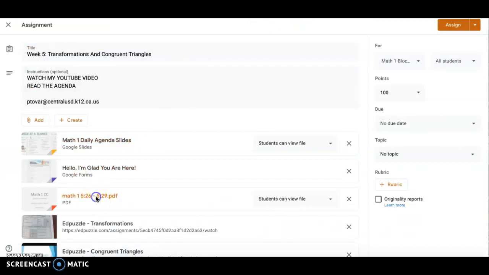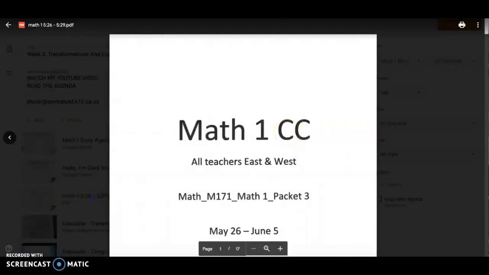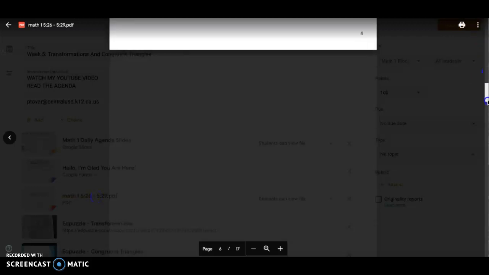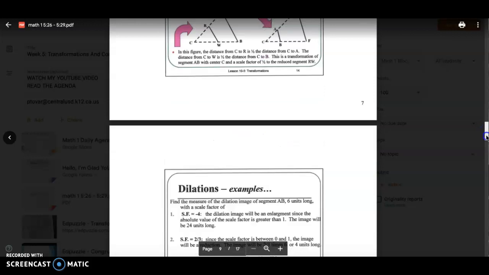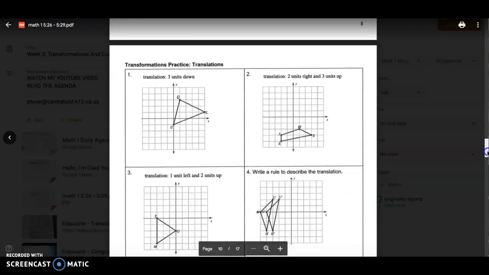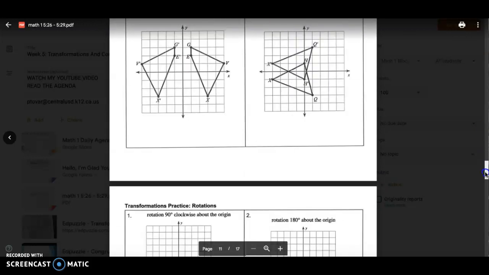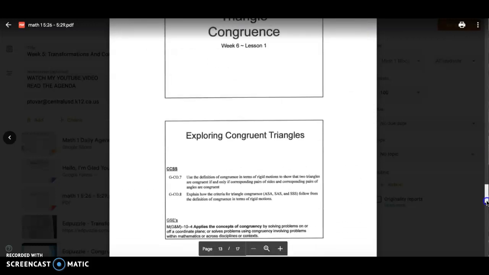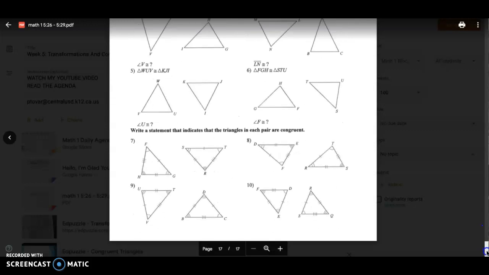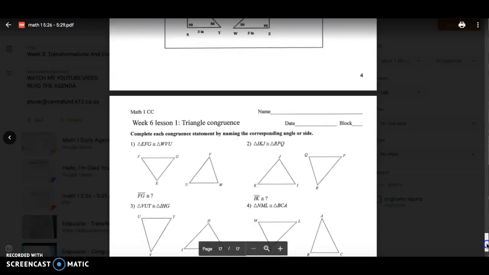Check-in form, here's what the homework looks like. Once you open it, find the homework pages, which if you look at the agenda, are listed there. Here's pages 10, 11, 12, day 1 homework. And then all the way down at the bottom, page 17, day 2 homework.